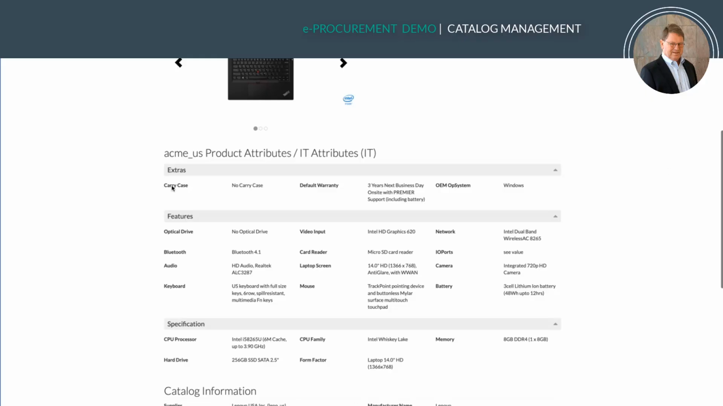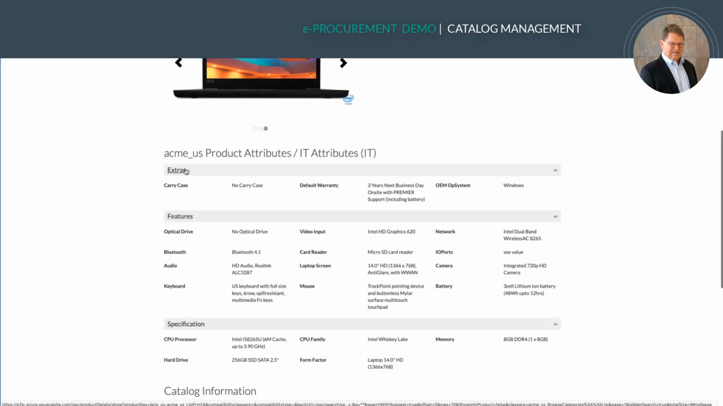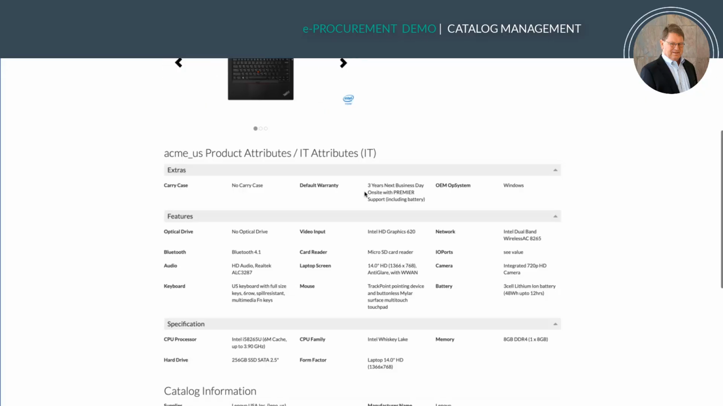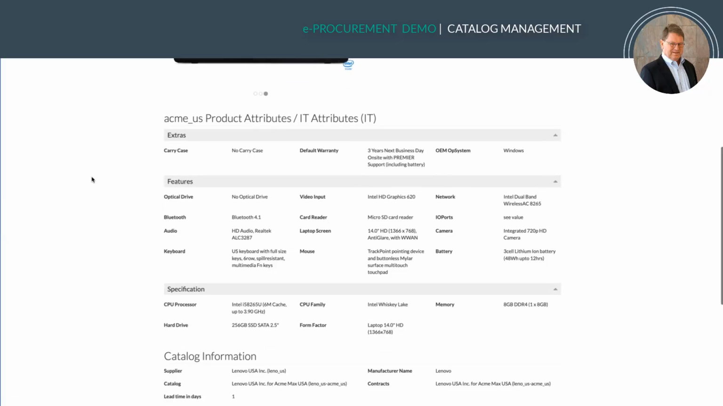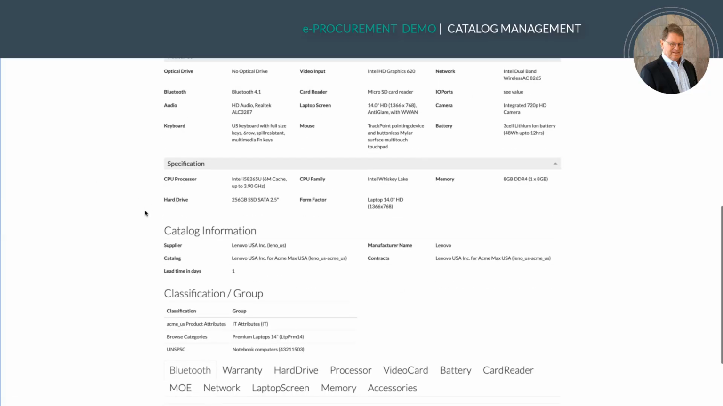So these are product attributes. Here's the carry case. That is the attribute, and the value is no carry case. The default warranty is the attribute, and it's a 3-year warranty. This is organized into sections and attributes within the sections. We have the tools to order the sections on the page and order the attributes within the sections, and they even change the number of columns per page. So these are the product attributes associated with a product.